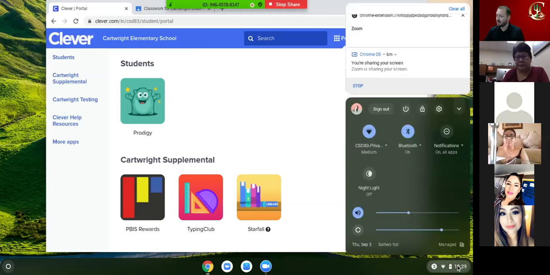So when you click anywhere down here in the bottom right-hand corner of the screen, it's going to bring up this little screen or menu of options that are available to you.